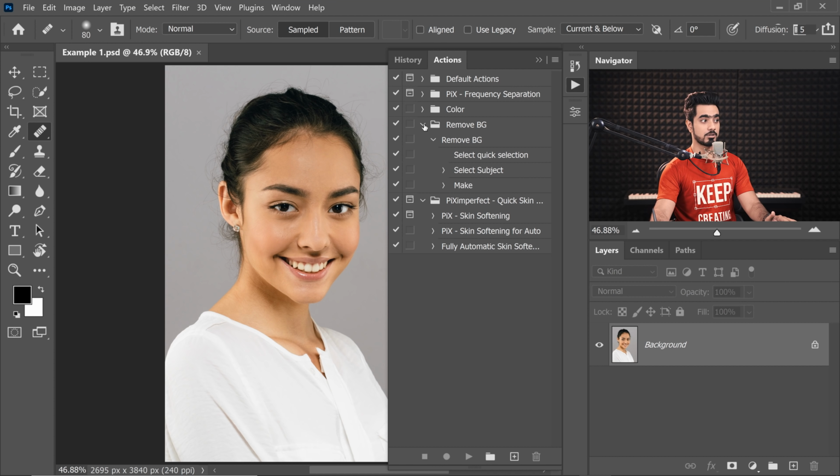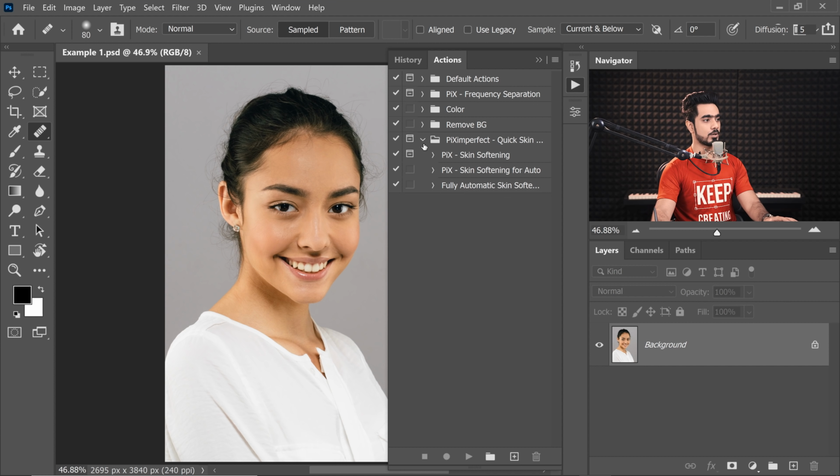Now, some of you might be wondering, Unmesh, how did you pull off softening the skin? Well, I have an action for it. If you haven't guessed it yet, you can download the action using the links in the description. Now, all we have to do is to assign a shortcut to that action. So in the actions, I have one action for removing background. We're going to do that later as well. And we have an action for fully automatic skin softening.